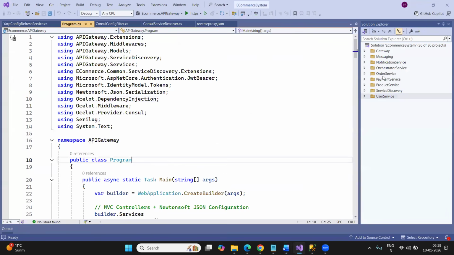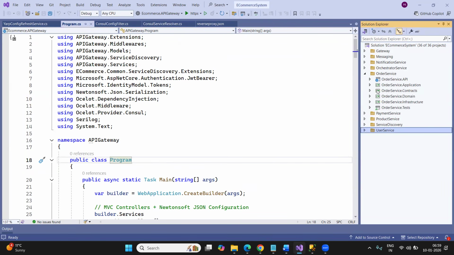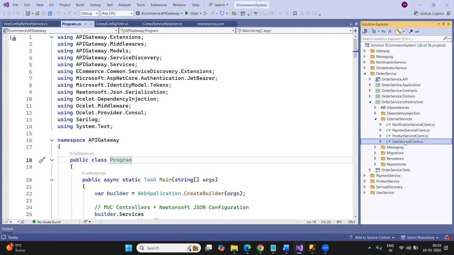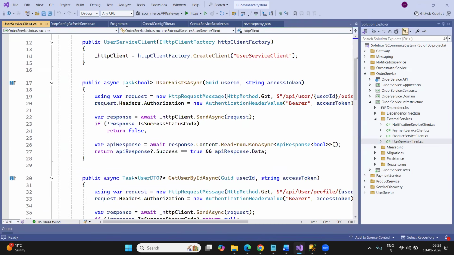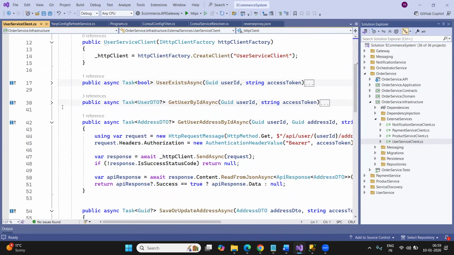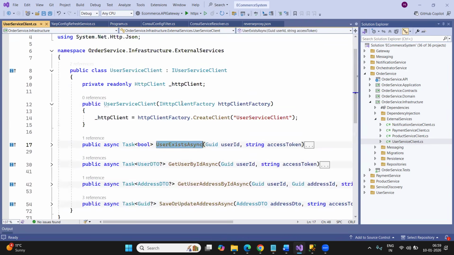If you look at this, currently this is my order service. In order service, we have this infrastructure layer. In the infrastructure layer, we have this user service client. You can see in user service client, we have multiple methods. What are the methods? User exist, get user by ID, get user address by ID async, and save or update address. All these methods are there in the user service client, and these methods are going to be used by our application layer.